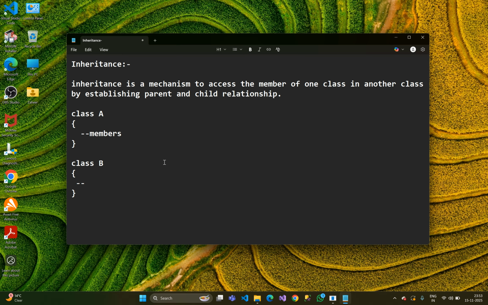It's a very simple syntax like this. We have a class B and just colon class A. Now here we can access the members of class A. This is the mechanism.